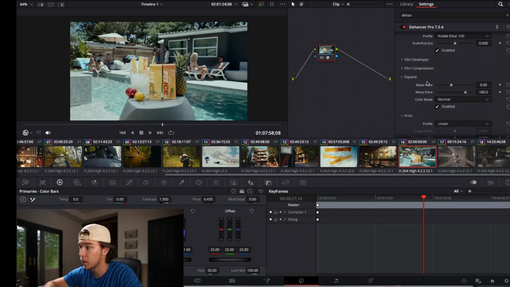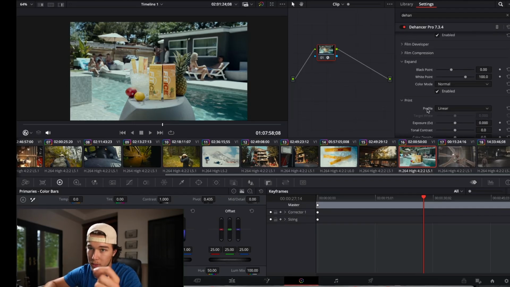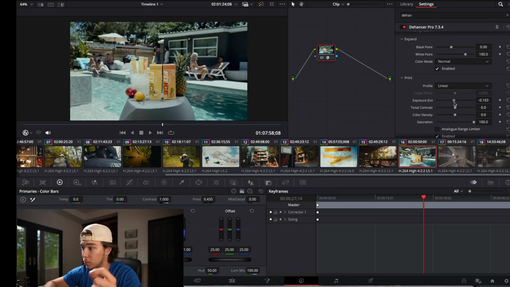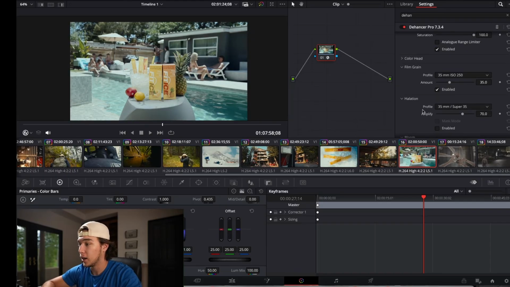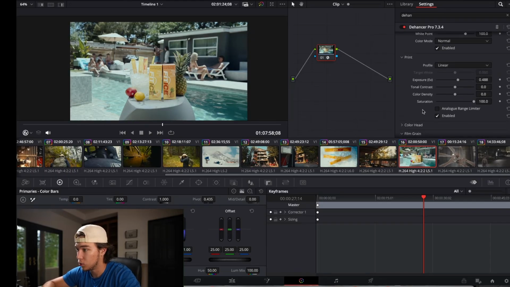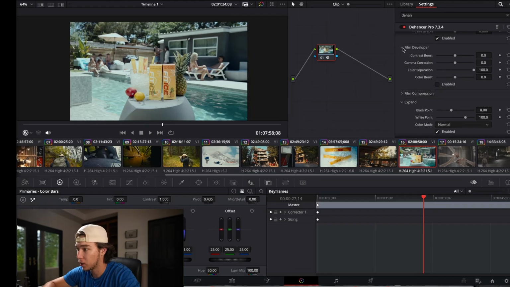Sure, call that good. Make sure the checks are enabled on certain things, because I made the mistake when I was first messing with it of playing with stuff and it wasn't enabled. And so I was like, why isn't this working? Make sure it's enabled. And then we're going to jump down into our film developer. Make sure that's enabled. That's a big one we're going to use.